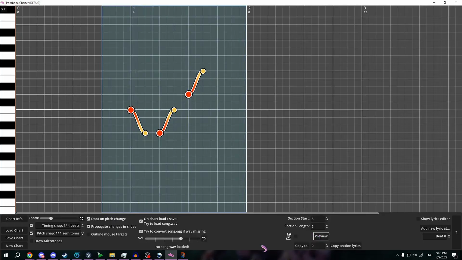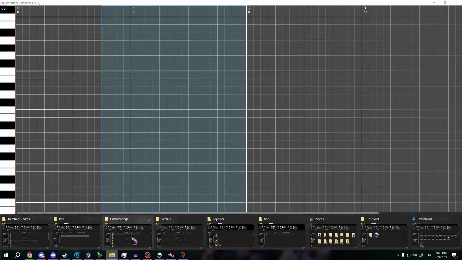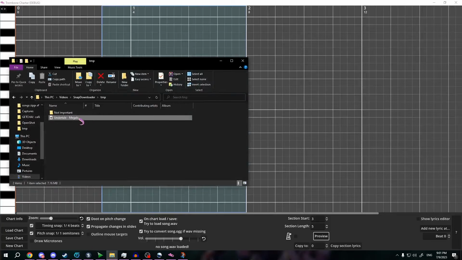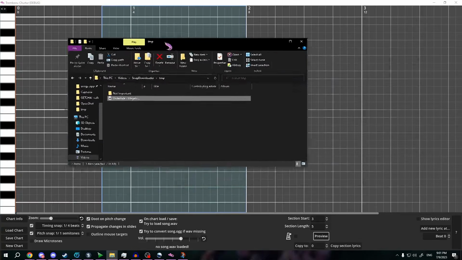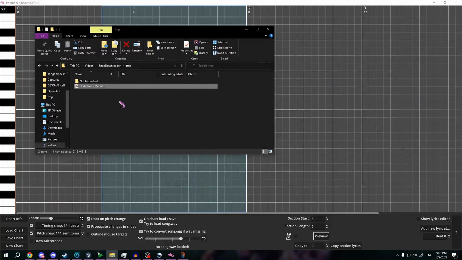There you have it. And now, before we can actually chart anything, we would want a backing track so we can actually listen to the song we want to chart. Luckily, I already have Megalovania here downloaded. Where you get your sound files, I don't really care, as long as it's some place that's actually credible and not something that would give you malware.